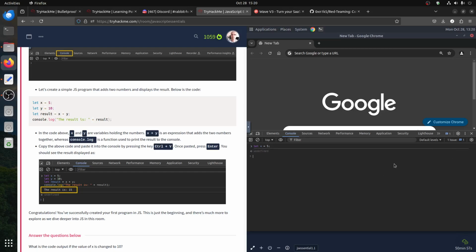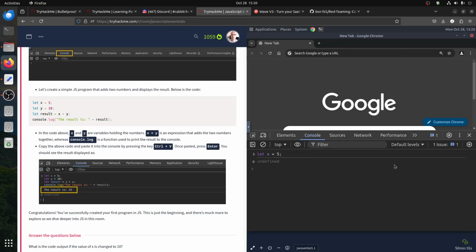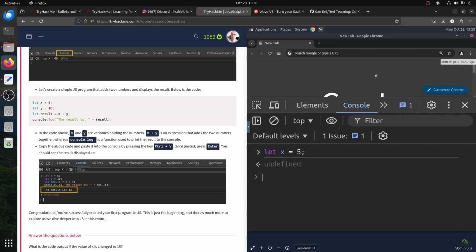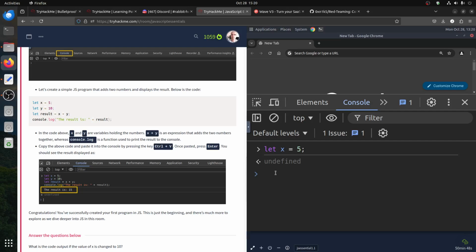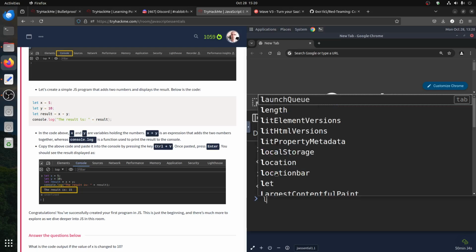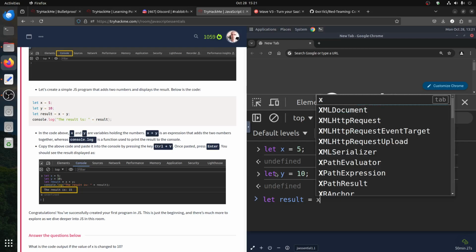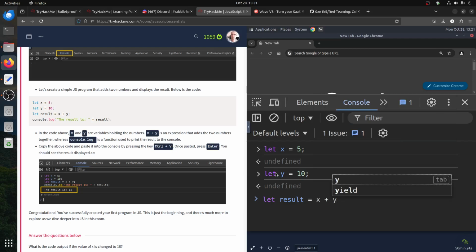Let me zoom in here. Control plus, let's make that bigger. Let x equal 5, let y equal, for example, 10. Undefined. Let result equal x plus y.